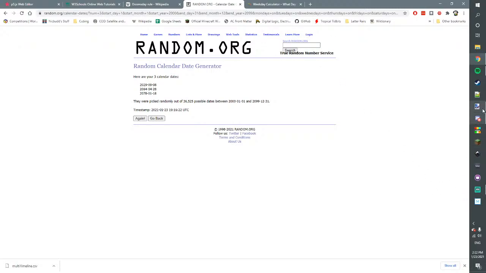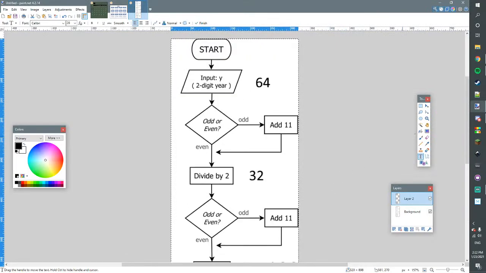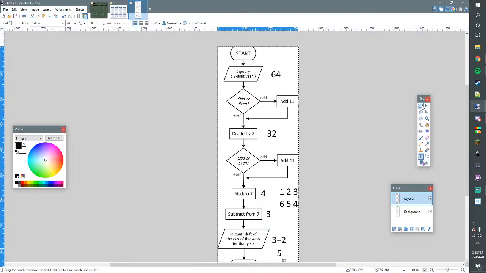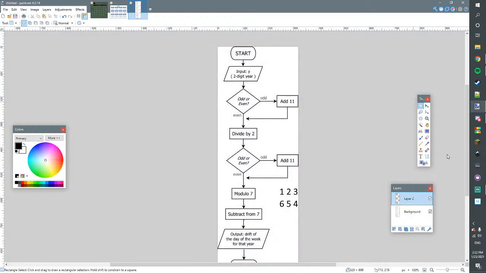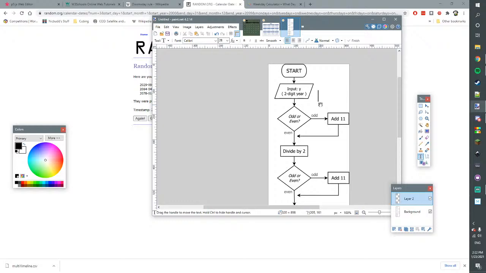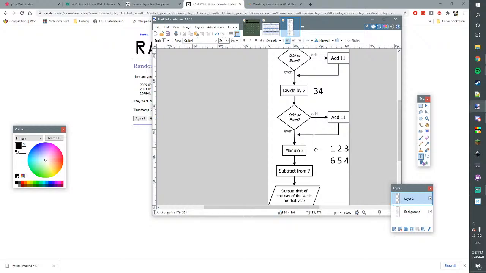All right. Last one. And I do this in my head, and usually a lot quicker than this. So, 2078. We're going to take 78, then if it's odd we add 11. It's not odd, so divided by 2, you get 34. Then mod 7.